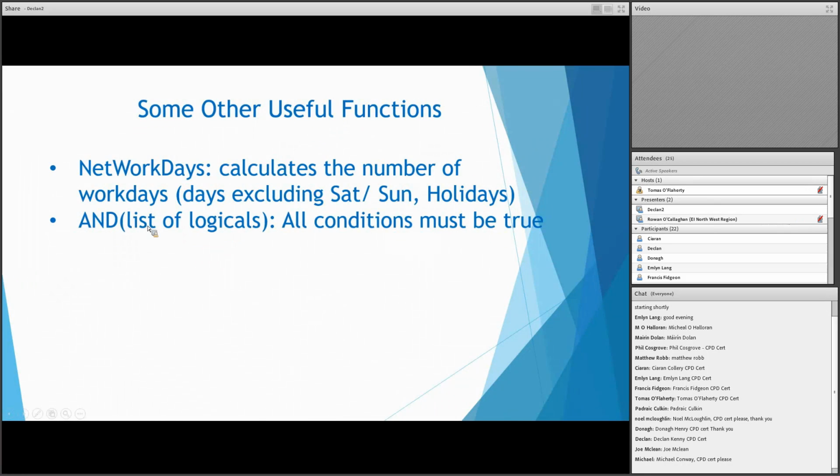AND is another one. What that does is you put in a list of logical tests. A logical test comes back with either a true or false. And if you put a series of logical tests in an AND function like this, it will return true if all of the individual conditions are true.